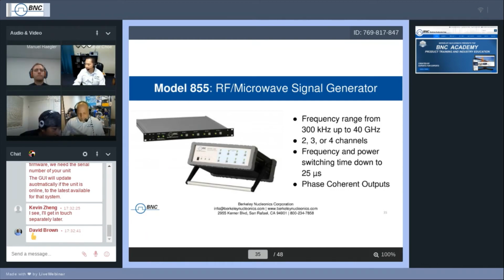Now, specs are all there, same as our single channel. We have very fast frequency switching times, down to 25 microseconds. And I would say most importantly, because this is the main question all of our customers ask who are interested in our multi-channels: are your outputs phase coherent? Yes, that is standard for all of our multi-channels.